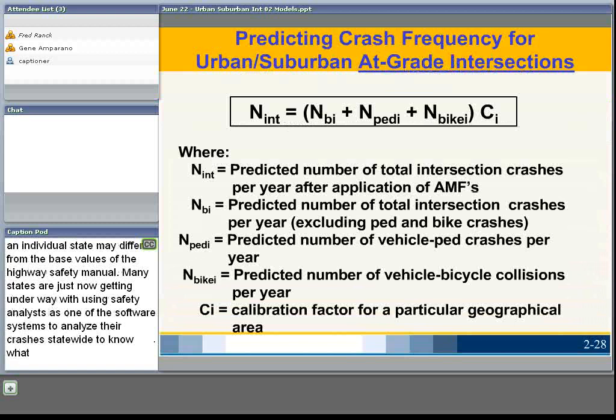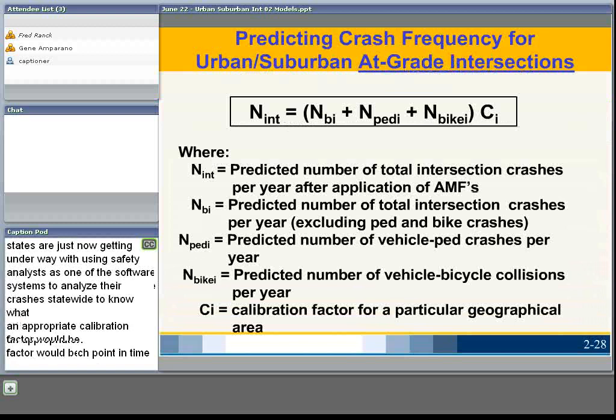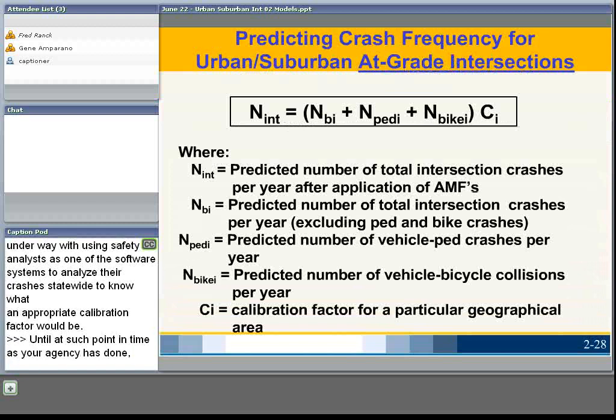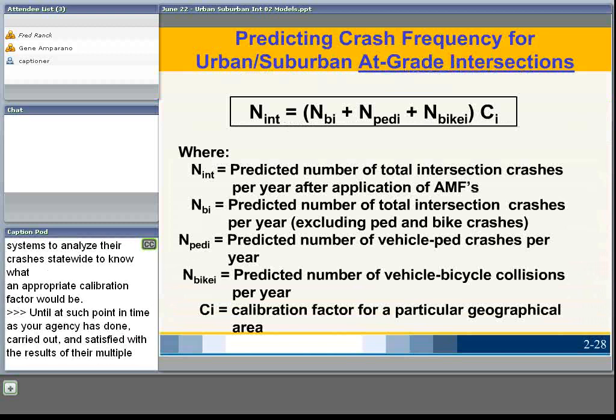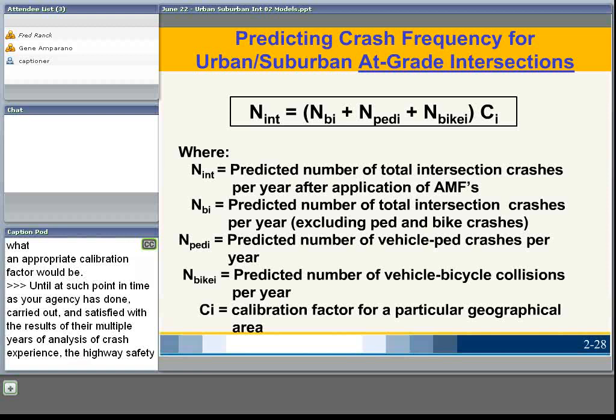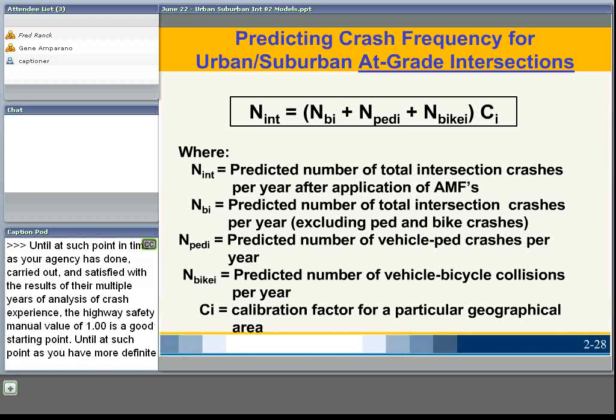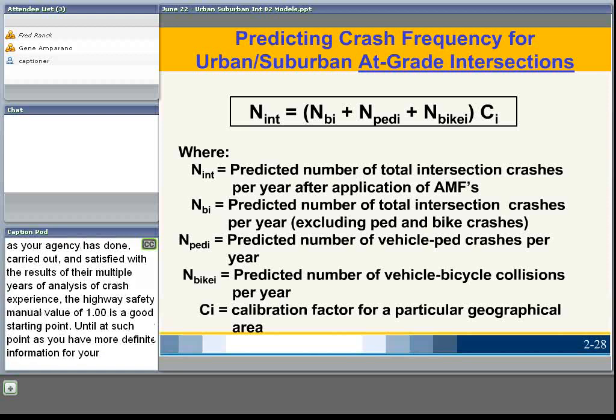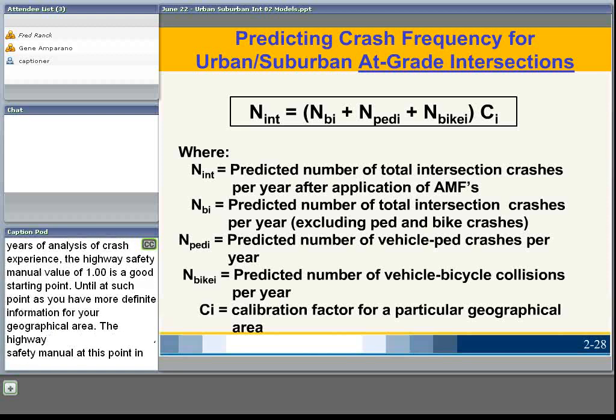At this point in time, be very careful about using the calibration factor for a particular area or for your state. Some states have done adequate and really good work in advancing how their values in an individual state may differ from the base values of the Highway Safety Manual. Many states are just now getting underway with using Safety Analyst as one of the software systems that analyze their crashes statewide to know what an appropriate calibration factor would be.